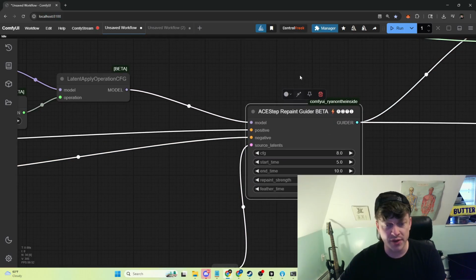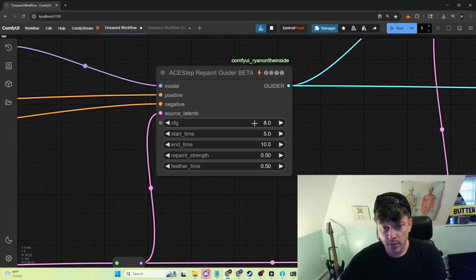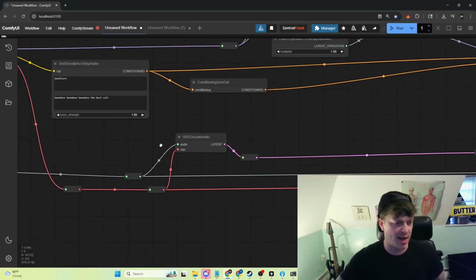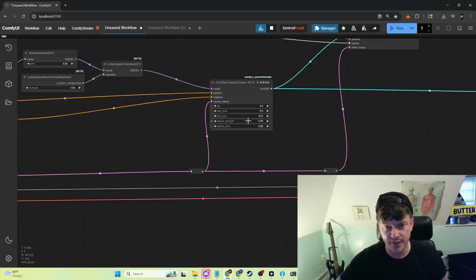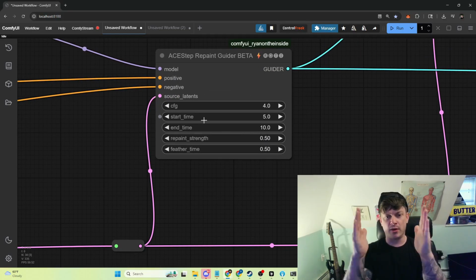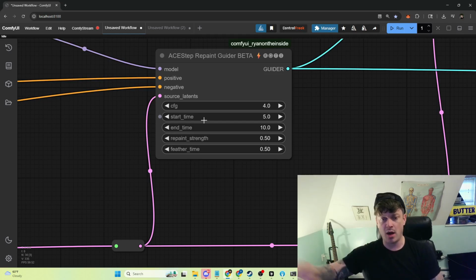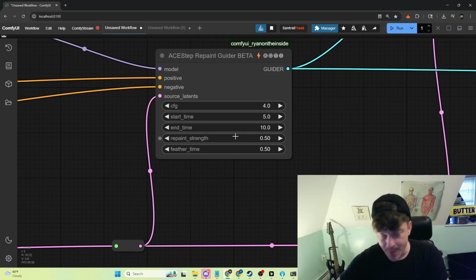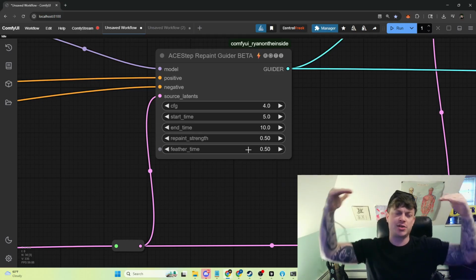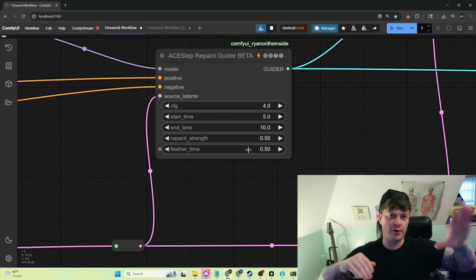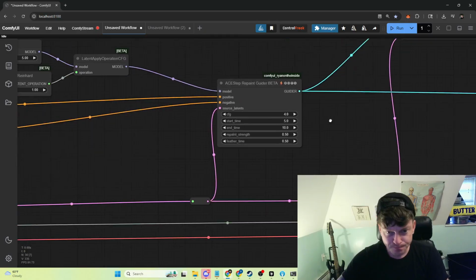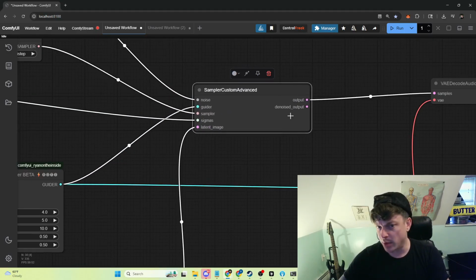Now to the star of the show, the Repaint guider. Here, maybe I had the CFG a little bit high, not really too sure, but we can select the start and end time. We're putting in 15 seconds of audio here. As you can see, a duration of 15. What we're doing is selecting the middle 5 seconds. So it'll be original audio for 5, repainted audio for 5, and then original audio for the final 5 seconds. The repaint strength, you can get some really, really interesting stuff here when you mess with that. And the feather time is just sort of like a crossfade from the original to the modified to the original again. All right. We send that through the sampler custom advanced.